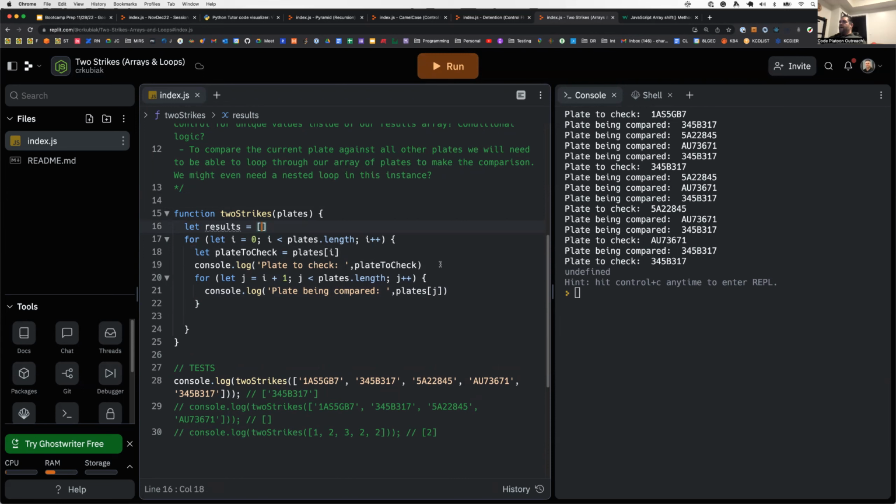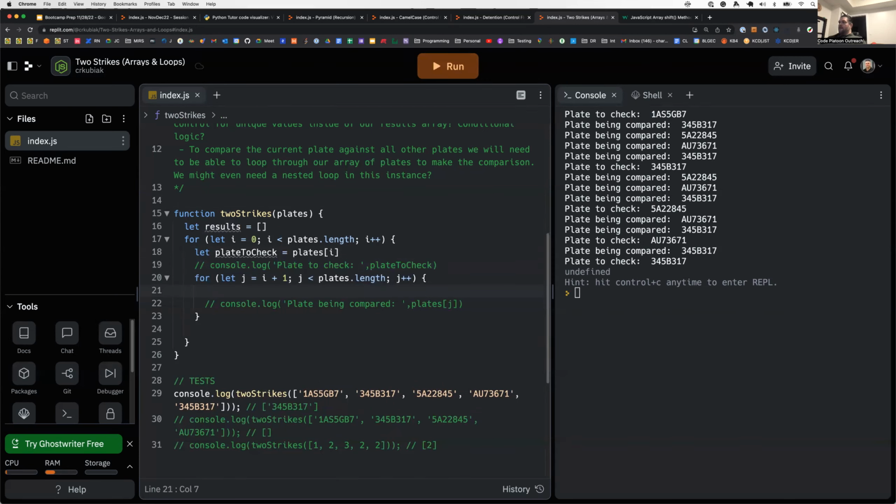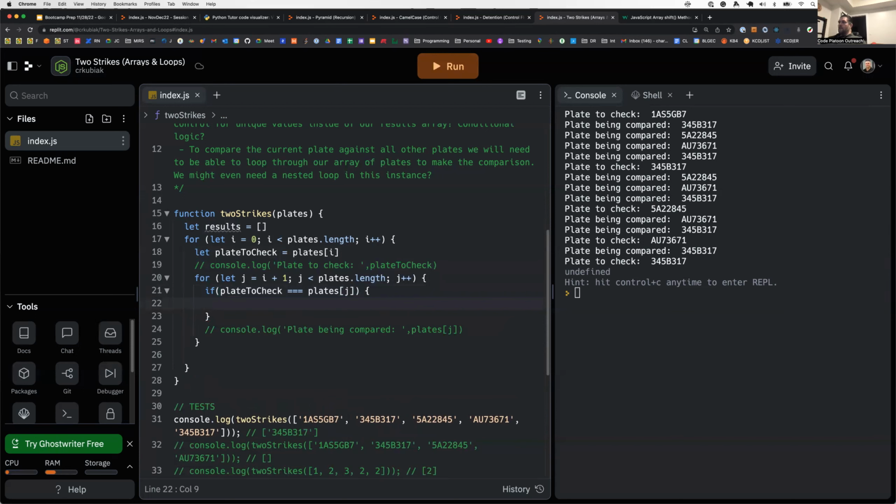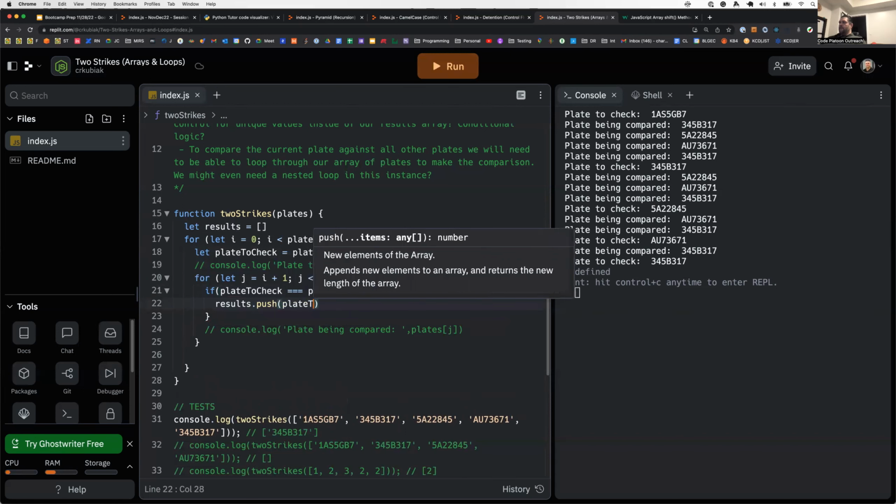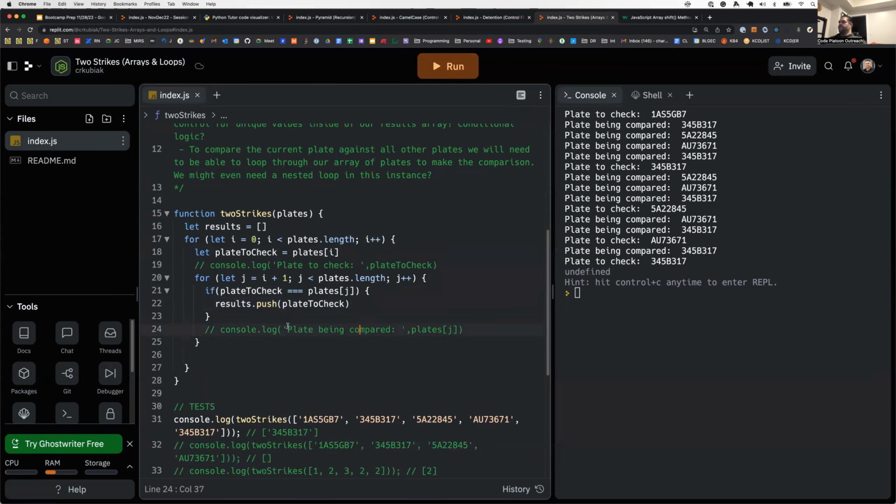Okay, so we've got our outside loop and then our inside loop, where we've got plates I and plates J. So let's go ahead and say if plate to check is equal to plates J, we're going to do results dot push plate to check. And it doesn't really matter which one we push in there because they're going to be a matching number.